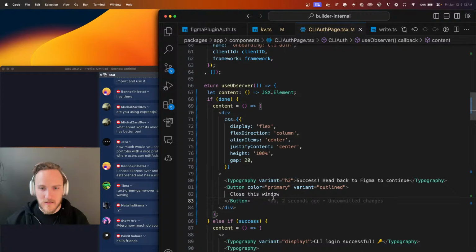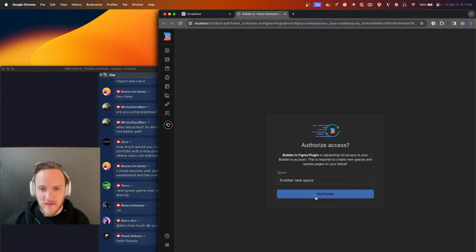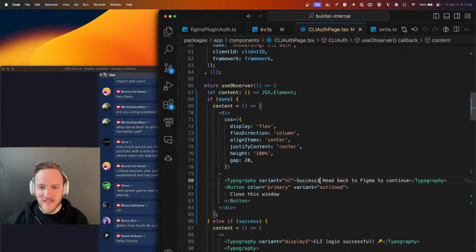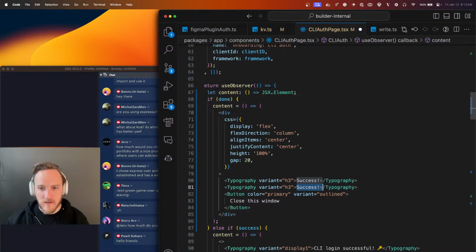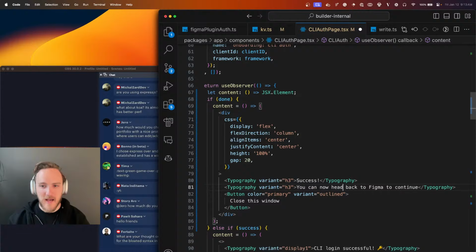Hot reload kicking in. Authorize. Head back to, yeah, that's way too big. Let's maybe do success in the H2. Let's maybe move this to an H3. And let's do this as a, you can now head back to Figma to continue.